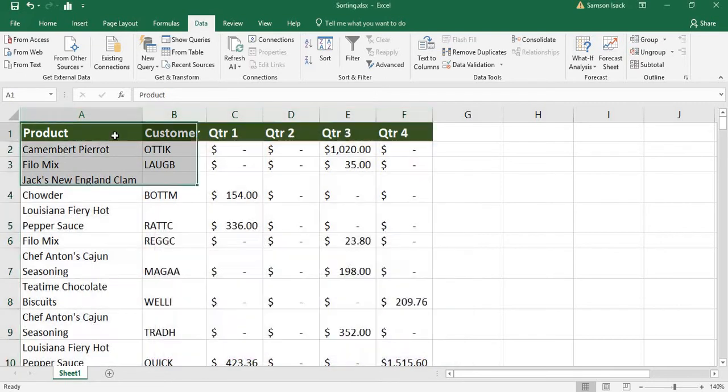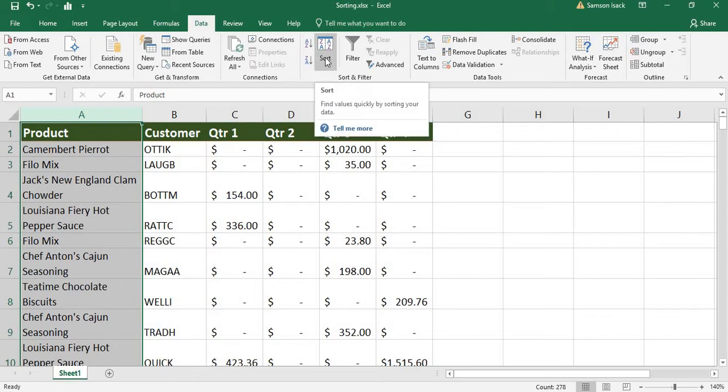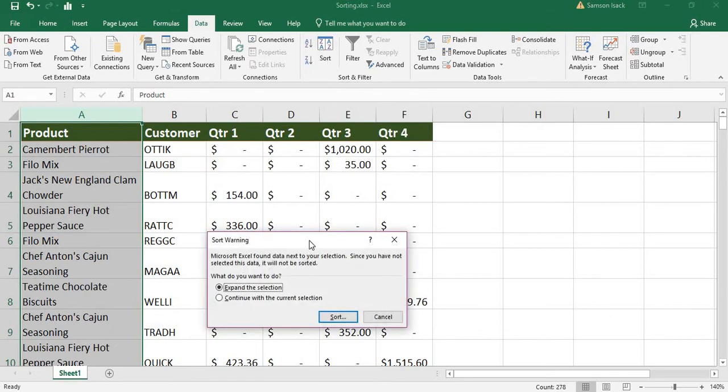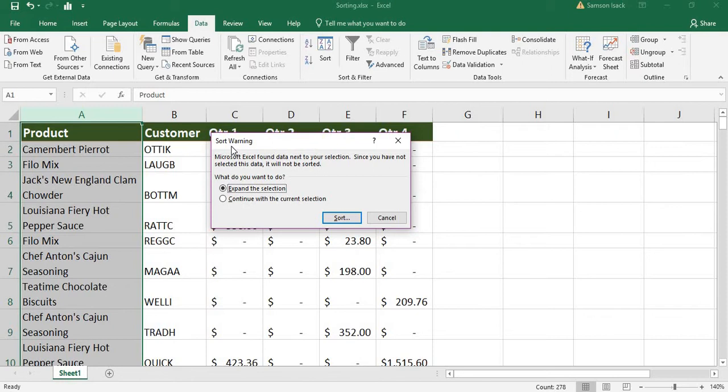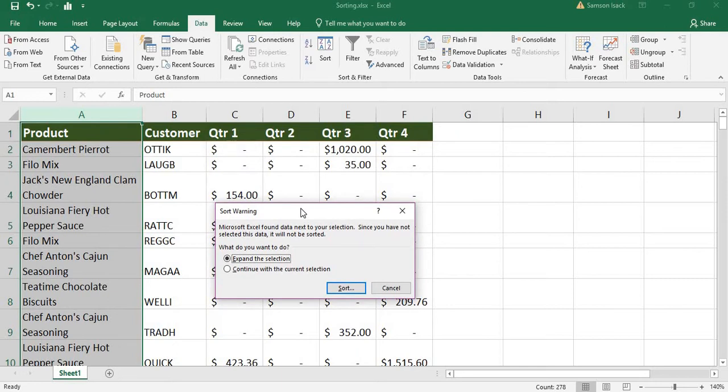If you select only a particular column or a few columns, a part of the selection, and then try to sort it, it will come up with a sort warning message. Let's read the sort warning message. Microsoft Excel found data next to your selection. The other data is also remaining next to your selection, which is customer, quarter 1, quarter 2, quarter 3 and quarter 4 data.